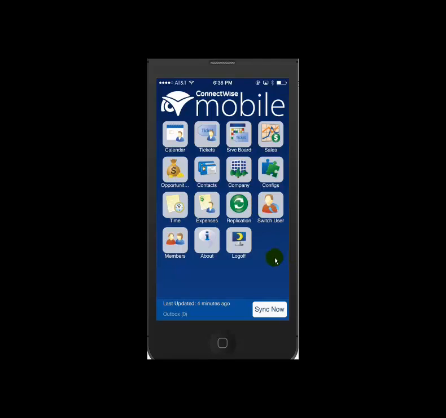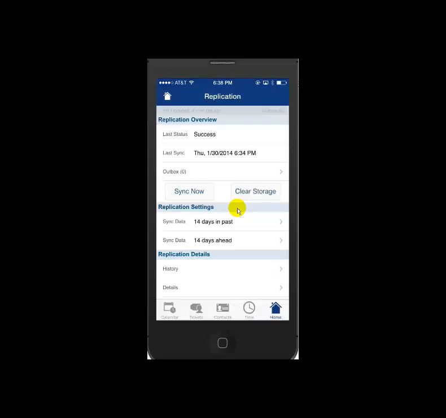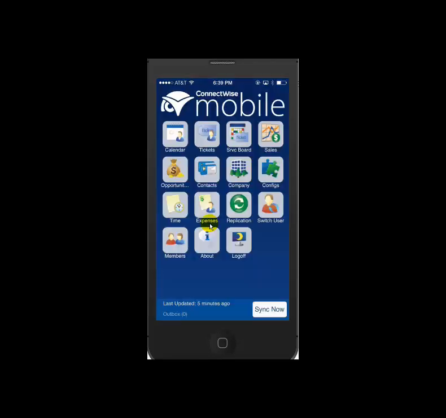The only other thing that I want to point out is occasionally you may need to go into this replication button right here. I'll click that, and every now and then, if you think you're having maybe some issues with stuff not showing up that should, and keep in mind the 14-day limitation on tickets, that is not the case on opportunities, only on tickets. You can actually go through this process of clearing storage by clicking this button here, and then just hitting the sync now. It just kind of resets everything. In any case, there may be an issue. So I'll go back to the home screen.